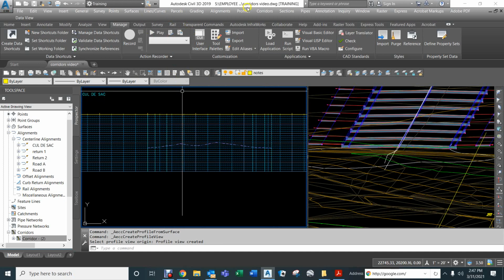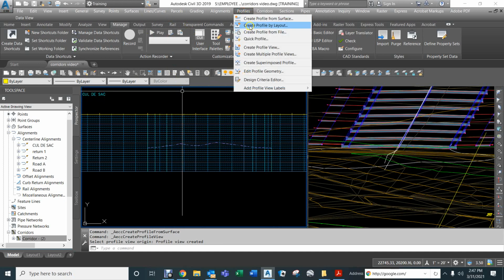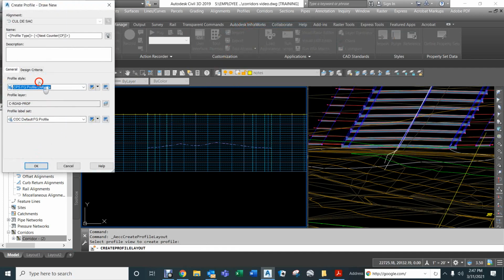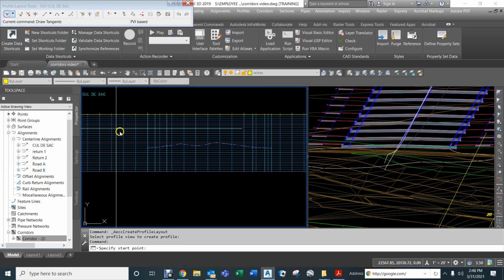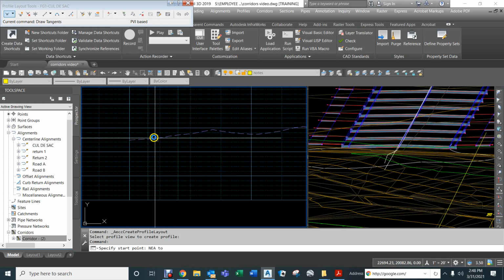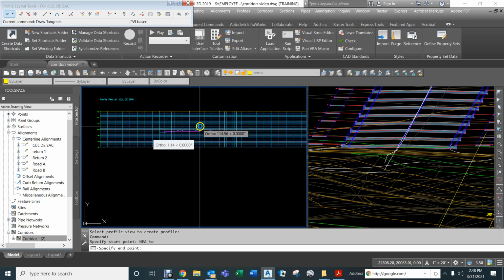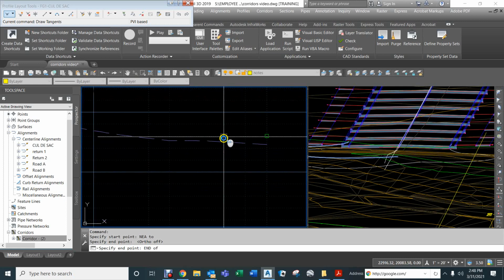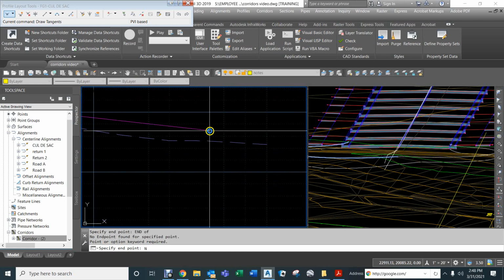Now we have to do a finished ground profile around here. So what we'll do there is we'll go to profiles, we'll create from layout, we're going to select this guy, and we're going to call this FG1 cul-de-sac for this profile. And we're just going to use a simple profile. We're going to select somewhere here, does not matter where, somewhere in the middle, and somewhere here. And we'll take more care in just a couple of minutes here.